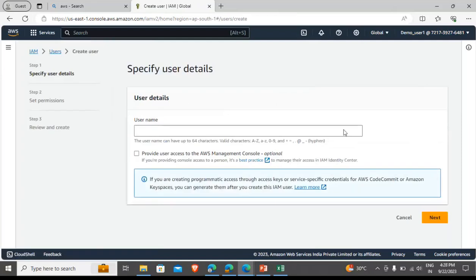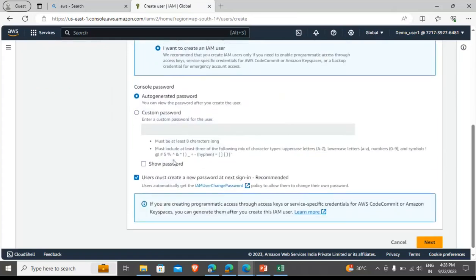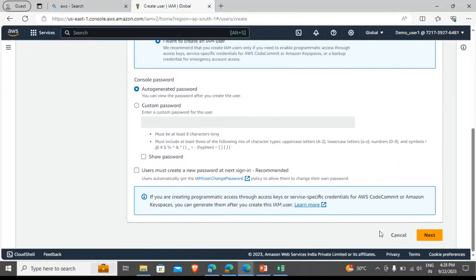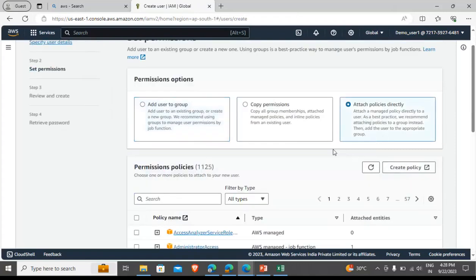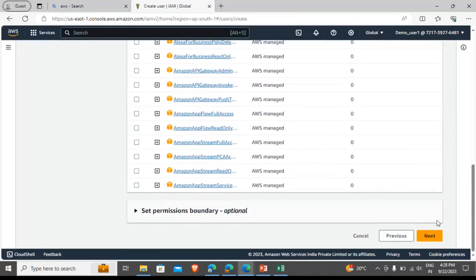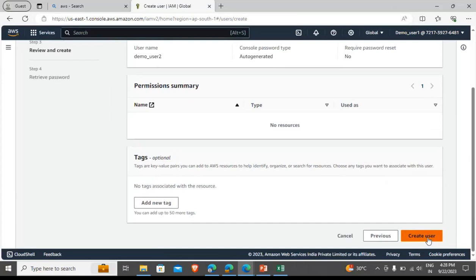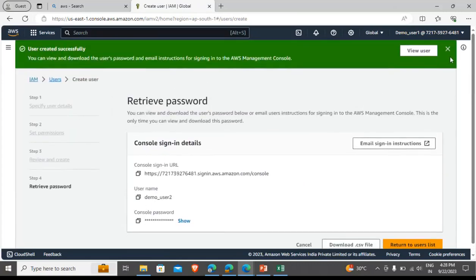And if I want to create a user, I'll click on create user. I'm giving demo user two, and selecting the same options. Now I'm giving auto generate password. I'm not selecting this option. Just clicking on next. I'm clicking on attach policies directly. After that, I'm clicking on next and clicking on create user. Here you can see the user has been created.